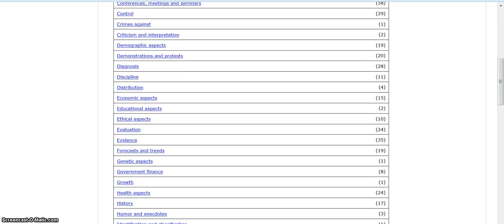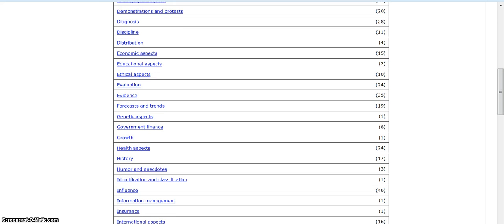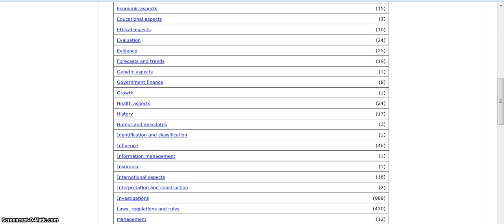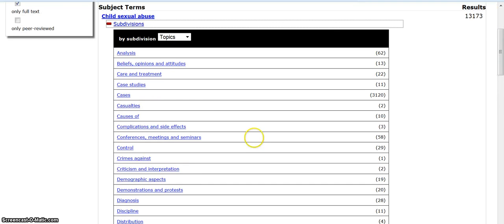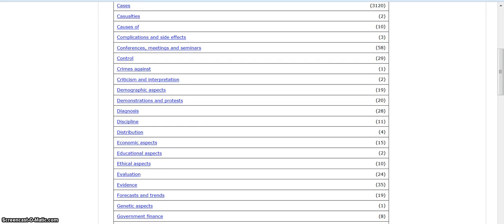You have to figure out what really applies to what I want to find out. And probably for me, starting from the very top, I might want to look into beliefs, opinions, and attitudes because part of my argument is that people don't believe this happens, as far as sex abuse rings go in the U.S. They don't believe it happens, but I want to look into that more, so I would probably want to check that out. I could investigate some case studies. Let's see what else.